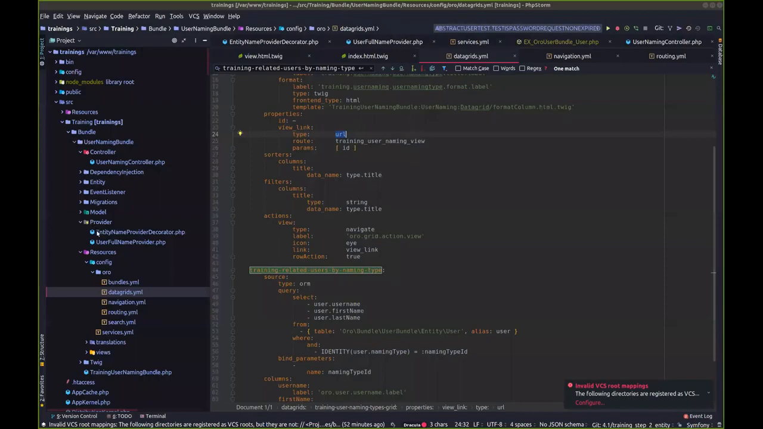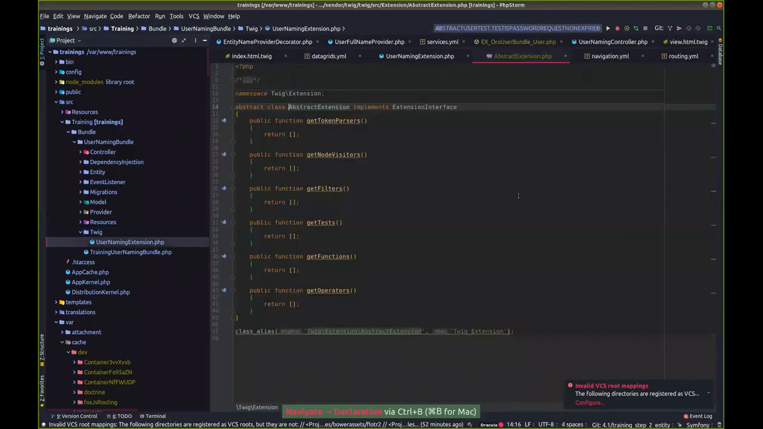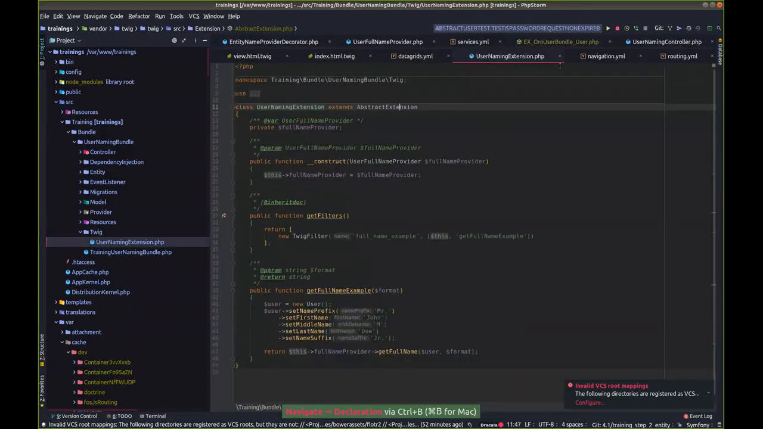So first, how do we create a tweak extension? You create a tweak directory. There you have the extension, user naming extension, for example, and you extend the abstract extension from the tweak. Thanks to this and thanks to the auto configure, I do not have to tag it as a tweak extension, and I do not have to configure this service.